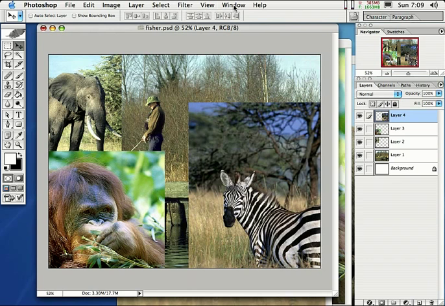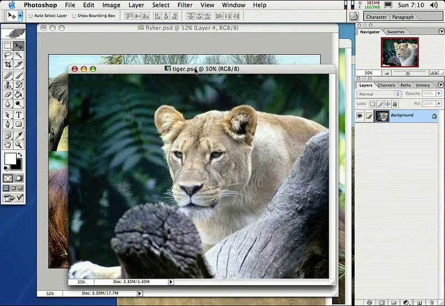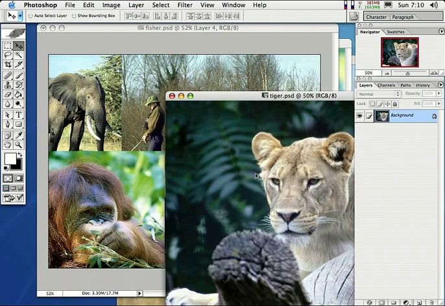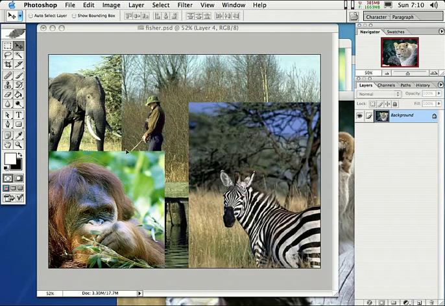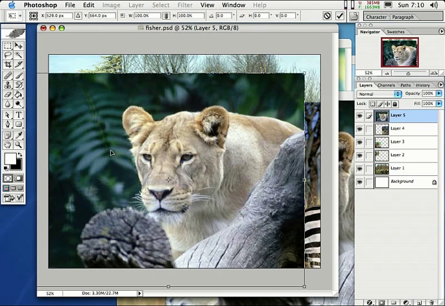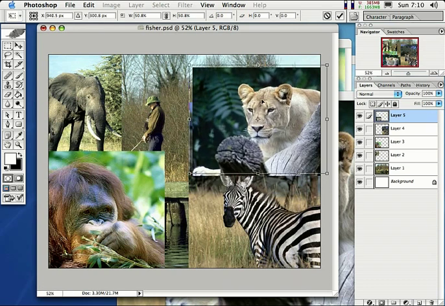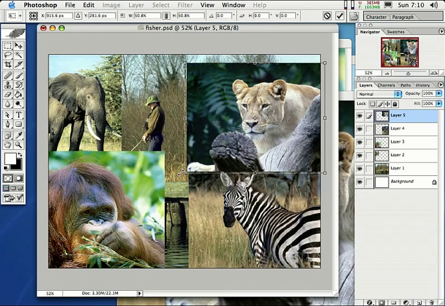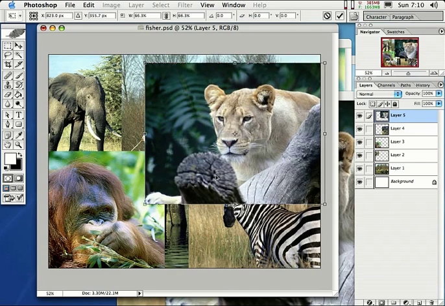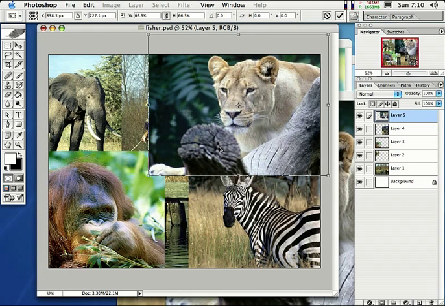I'm going to come up here to Window and come down here to Tiger. And let's bring our tiger in. I'm just going to click on this image with the Move tool and drag it right over. Then I'll go up to Edit, down to Free Transform, hold down the Shift key on the keyboard and resize that image. Bring that down and move that up here to the top. I may go a little bit larger than that. That looks pretty good. Yeah, I like it. There we go.